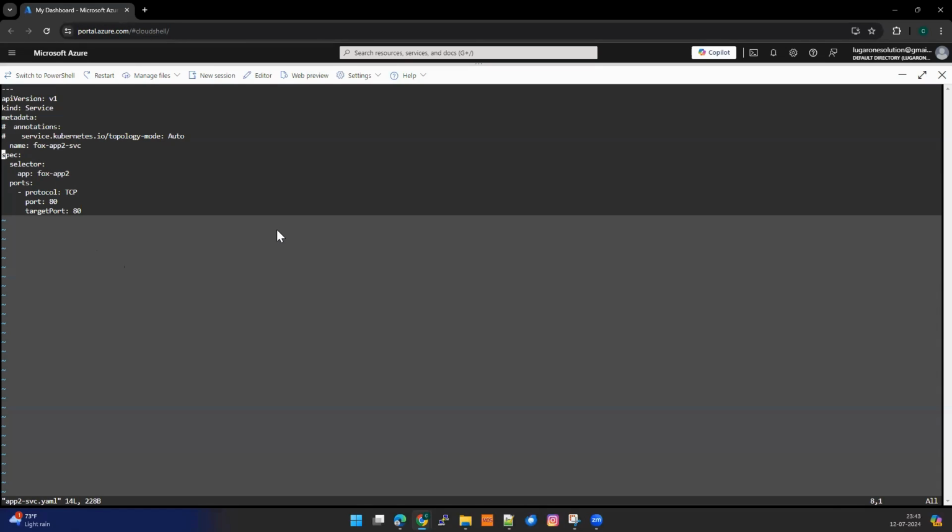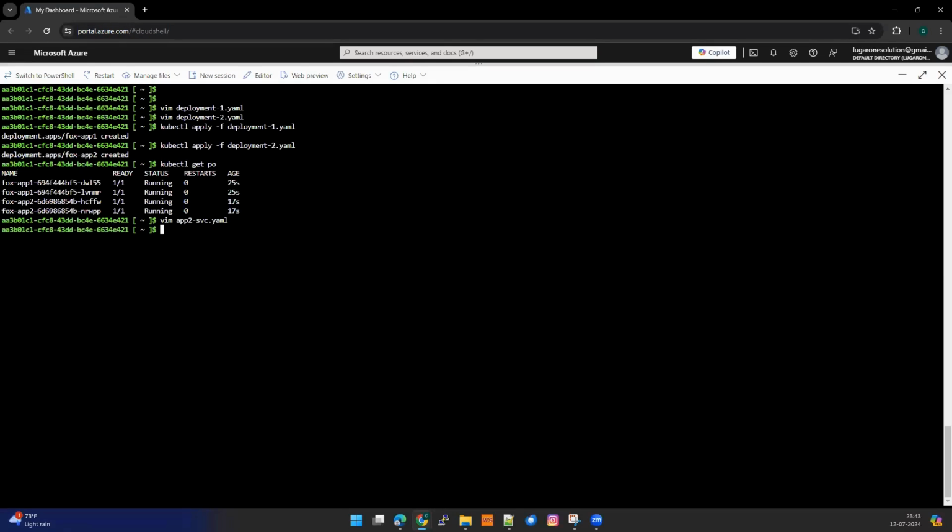So I have this service file. Again, it's very basic. I'm choosing the container port of 80, which I showed in the deployment file. I'm going to deploy this with kubectl apply for the app v2 file. Sorry, my server is a little slow today.